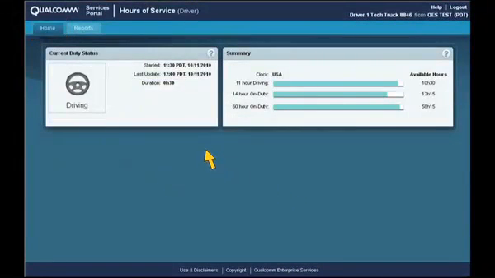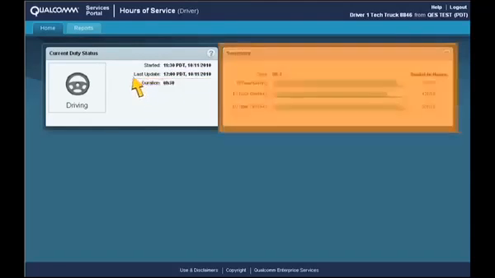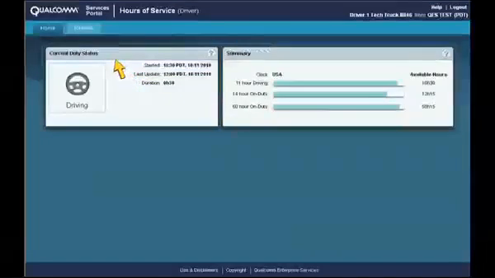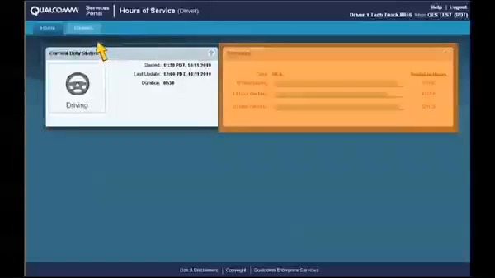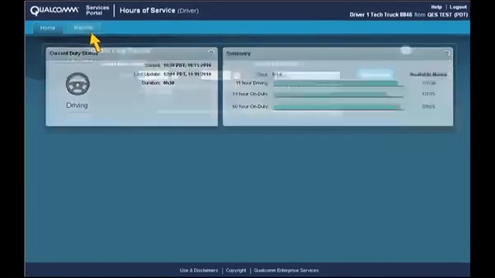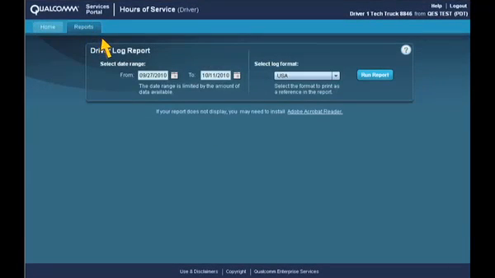From the Home tab, you can view your current duty status, which includes the start time of the status, the last update, and the duration of the current status. You can also view a summary of your 11, 14, and 70-hour clocks. The Reports tab allows you to save and/or print your log records. Starting third quarter of 2013, you will need to save or print your quarterly log records from the Reports tab on the Hours of Service website. Werner will no longer mail them out.